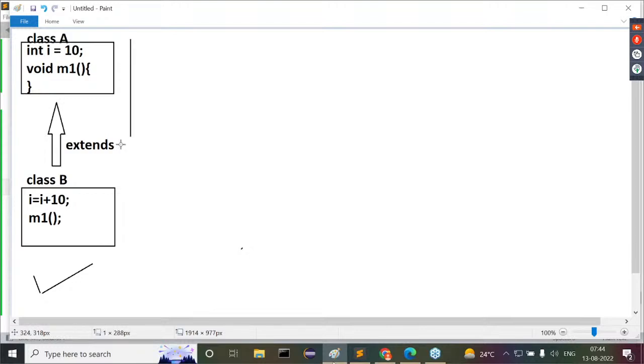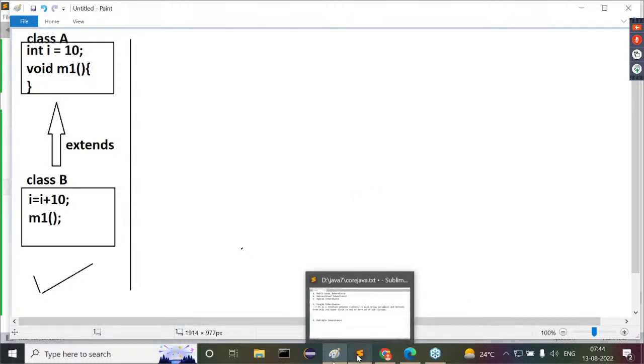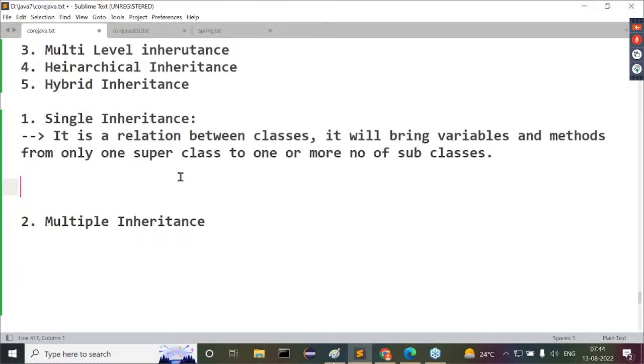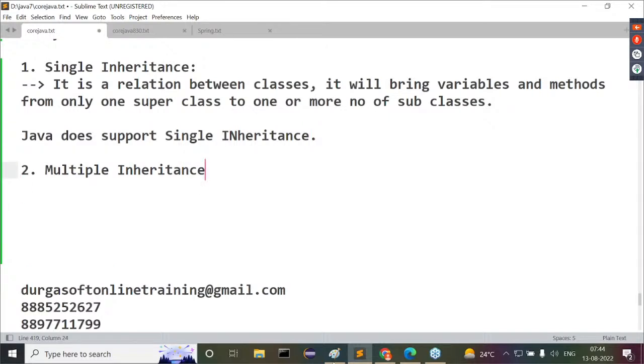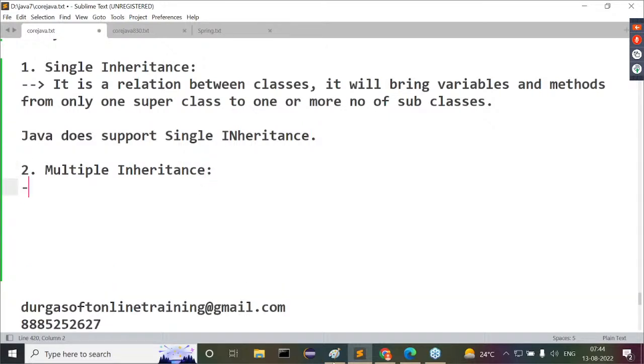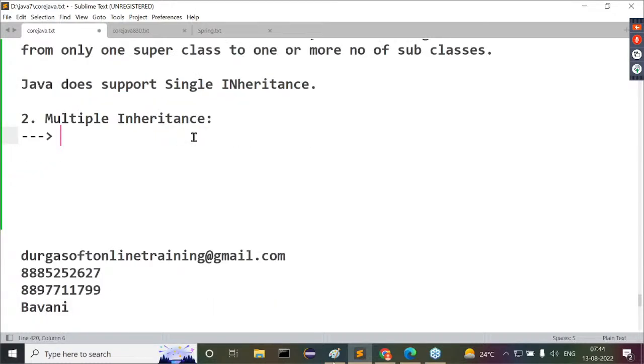Let's observe this clearly, all of you. Then what is multiple inheritance actually? What exactly is the meaning of multiple inheritance? Now here I'm telling you, Java does support single inheritance. Then what is multiple inheritance actually? What is the meaning of it? Tell me, guys, you give the definition for it.